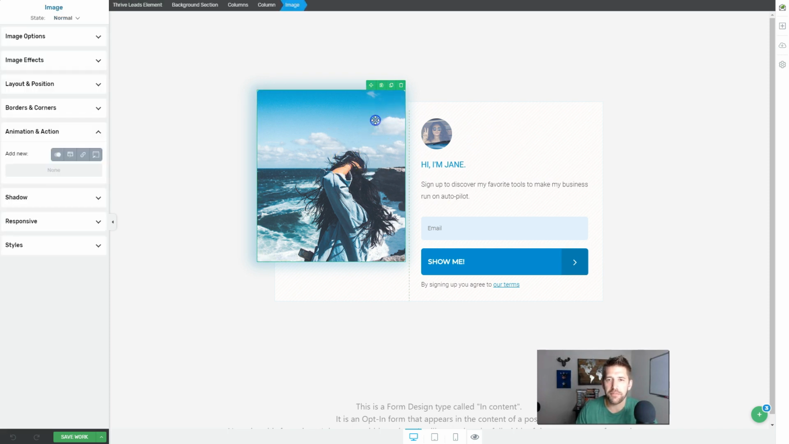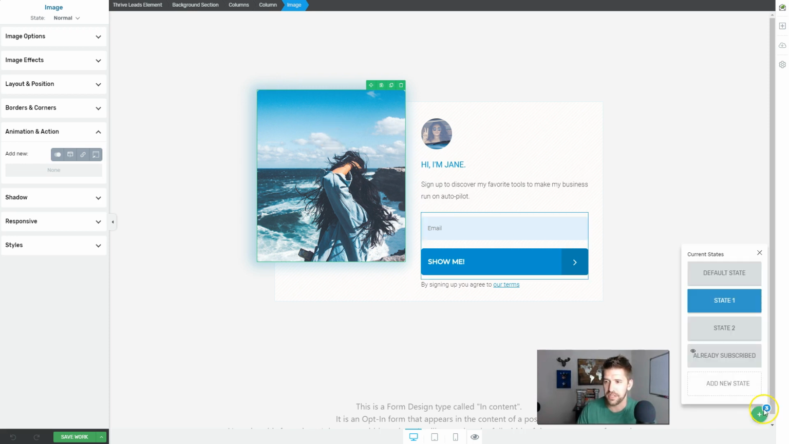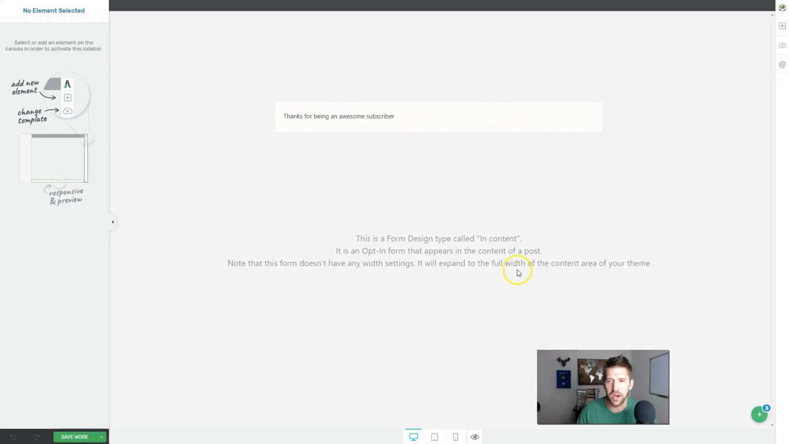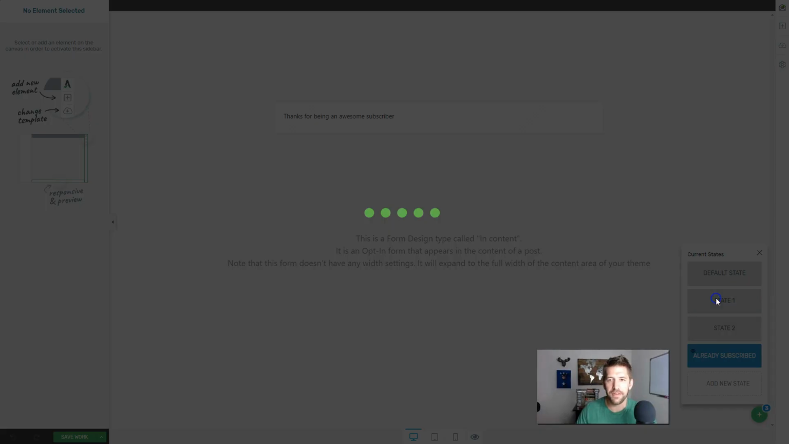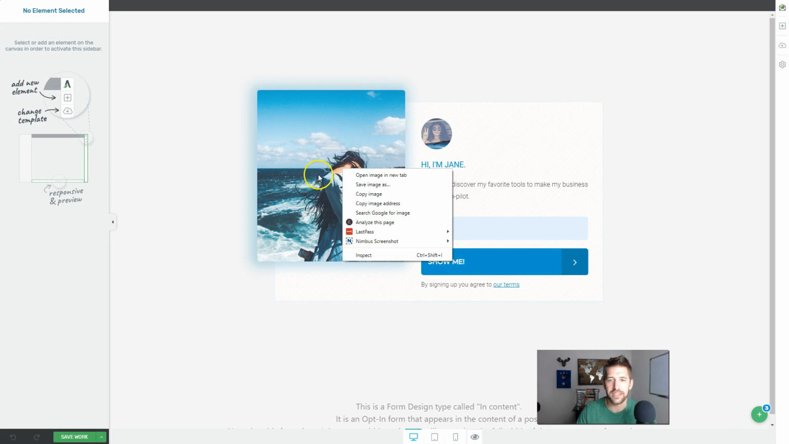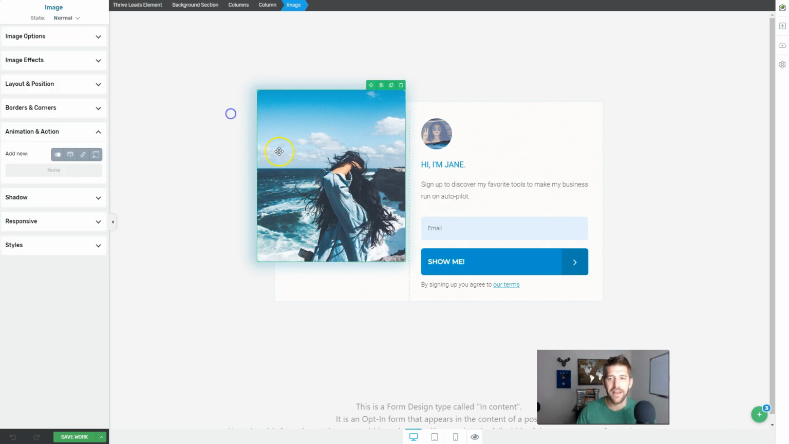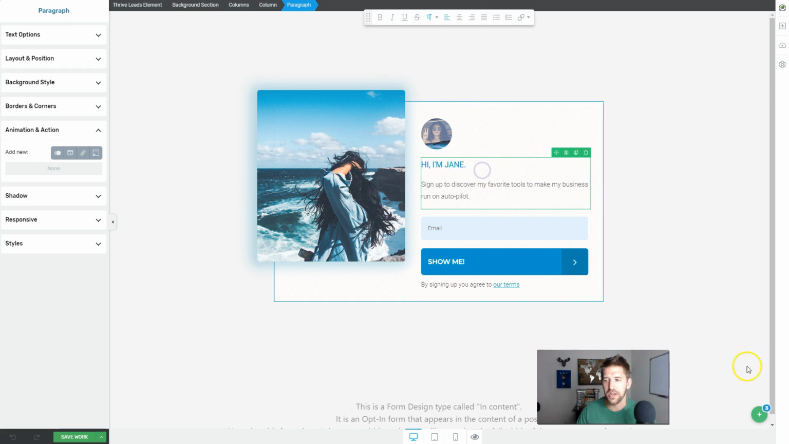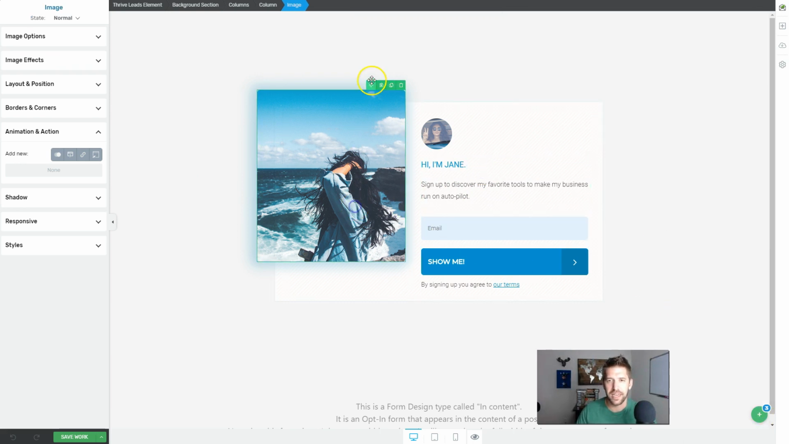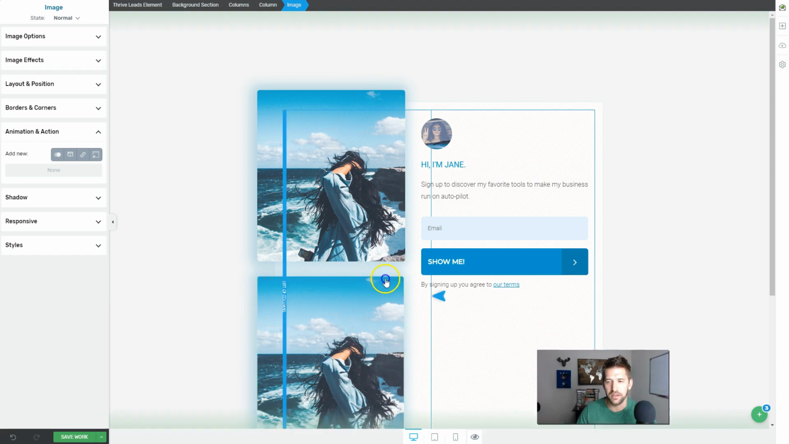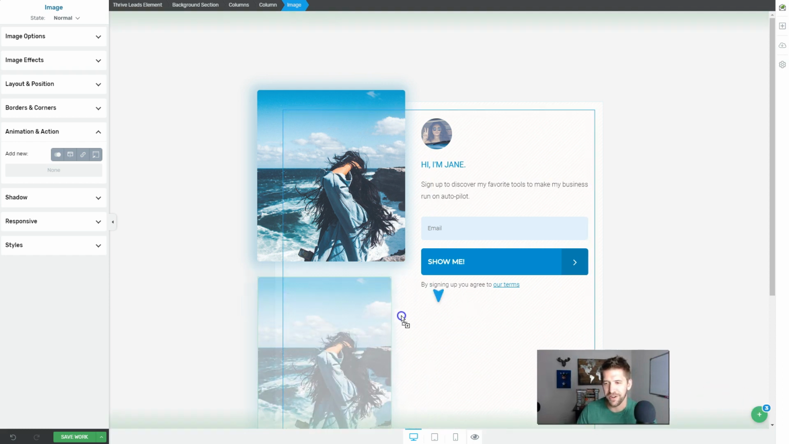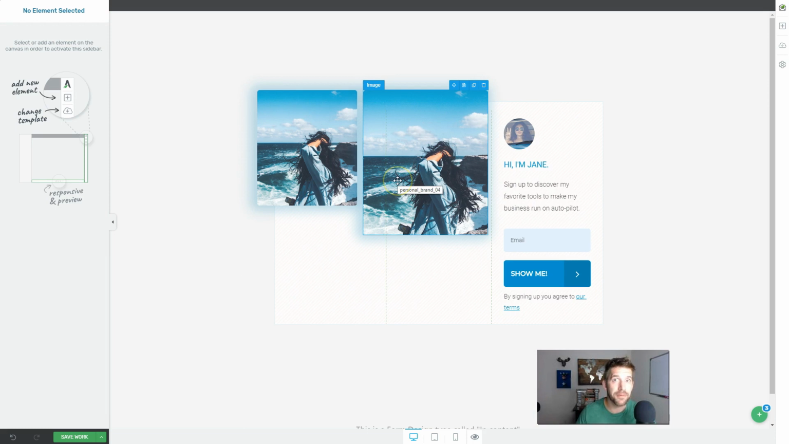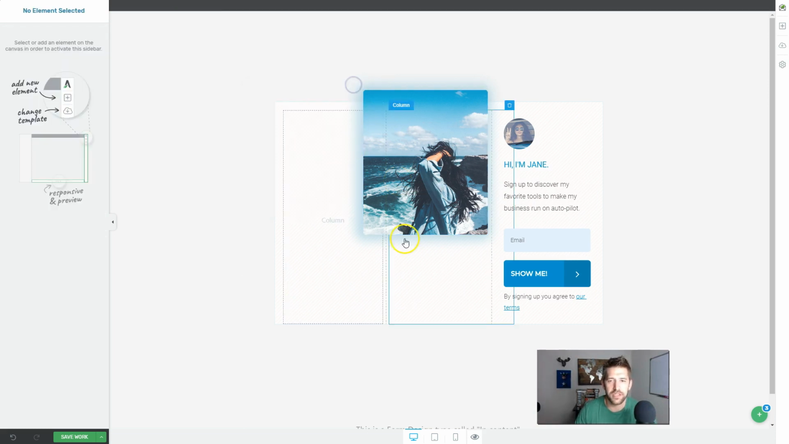For example, I would love to be able to copy this image. I hit Control C and just see what happens, and go into, let's say, the already subscribed state and paste it in. Doesn't work. Or with Divi, for example, I can take this and right click and say copy the module or copy the module styles and paste it anywhere else. But because these are separated by states, I can't just duplicate it and drag it over. No, it doesn't work. You'd have to go through and create another image module and then style it the same way. So it's a bit of a pain in the butt, I will be honest.